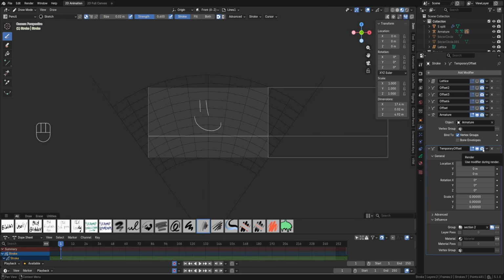Now make sure that the temporary offset is disabled in the render because you're going to get confused if you forget about it and then you render and things don't look right, and it's really hard to figure out because there's a lot of moving parts in this setup. So make sure that render is turned off. And you can turn that off and on in the viewport by pressing the screen icon.